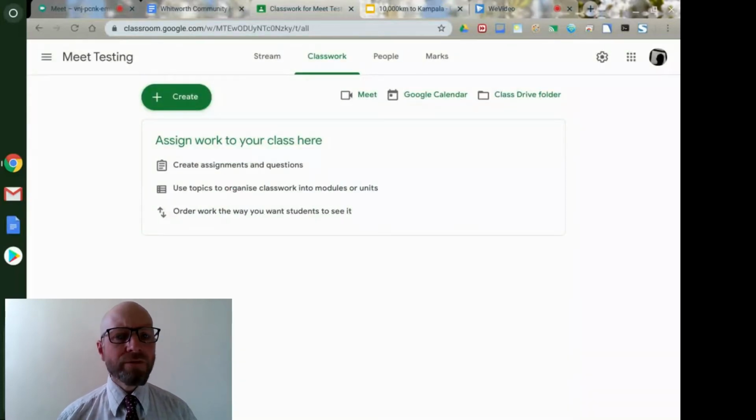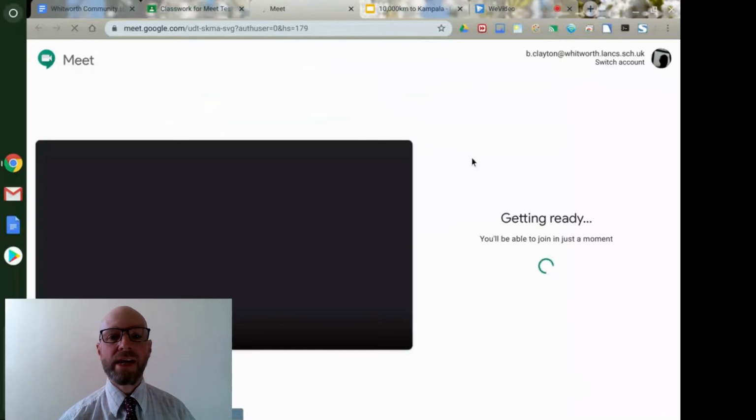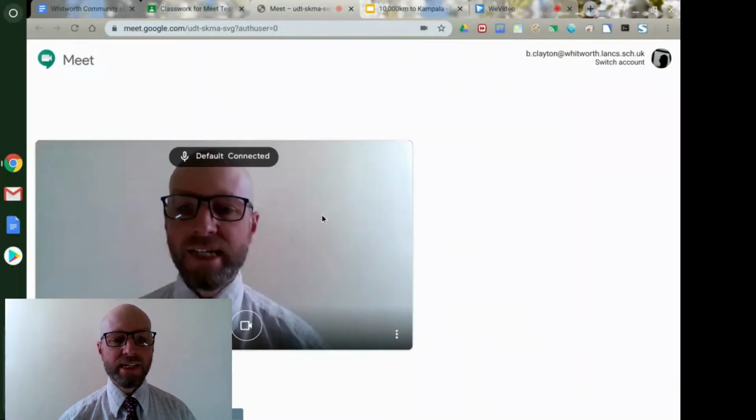So once you've done that, you've shared that with students, tell them when you're going to want the Meet to take place. And when the time comes, about 10 minutes before, certainly more than 5 minutes, you need to go to the Meet. So you can do that by going to the link that you've sent out, or you can click this within Classroom and you'll see that's opened Meet in a new window.